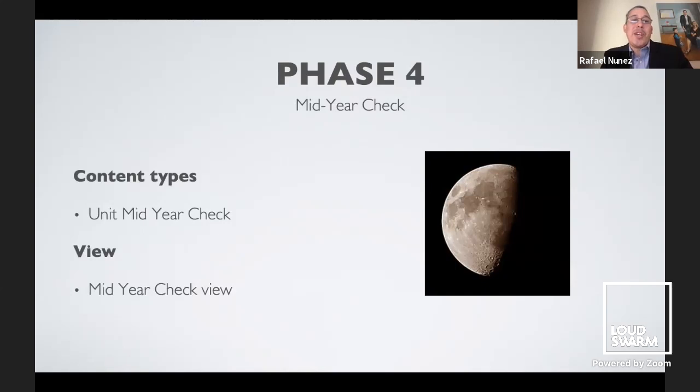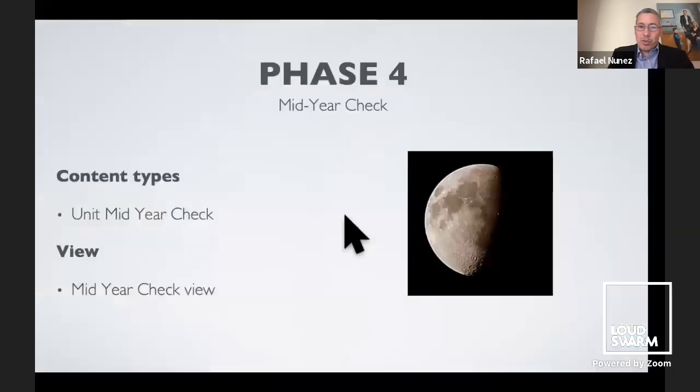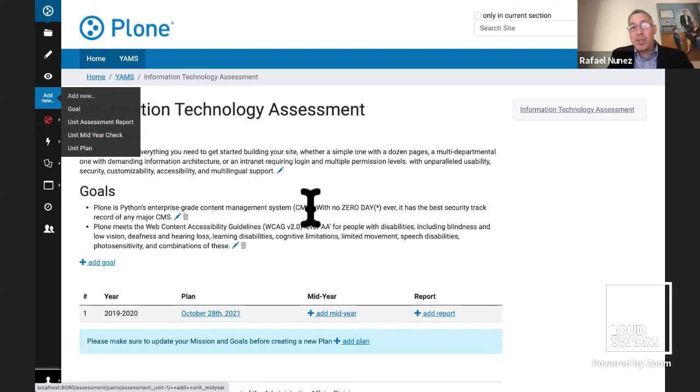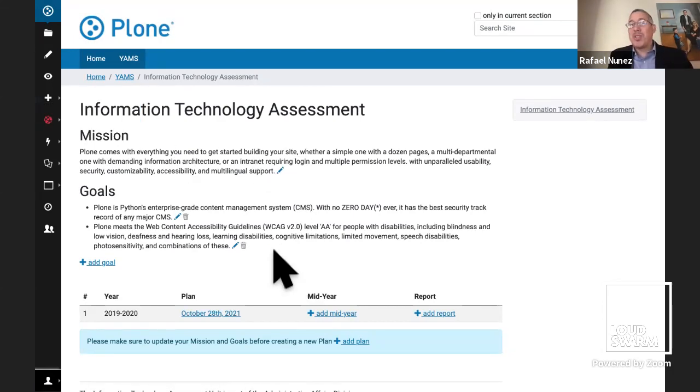Then we have the mid-year check. This is very simple. It's just one content type with some choices and some text area. So we created the content type, and we created a view for it. I'm just gonna show you real quick. When you add a mid-year check, as you can see here, you don't add it from the menu, though you could, but that's not the way we tell them to do it.